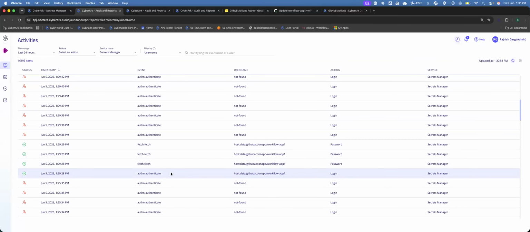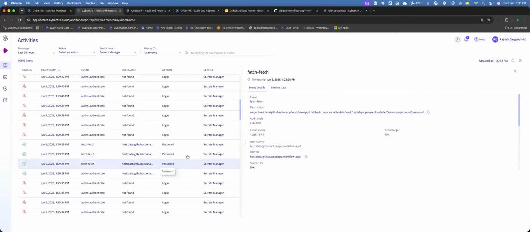Okay, it took a bit of time. Here we can see the authentication went through first, and then GitHub was fetching the password, the address, and the username we defined in our GitHub workflow script. So that's pretty much from my side. Thanks a lot, everyone, for watching this step-by-step video.